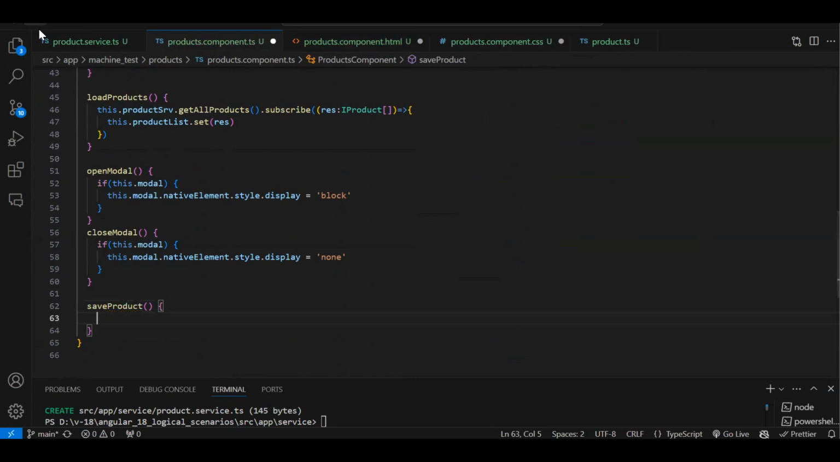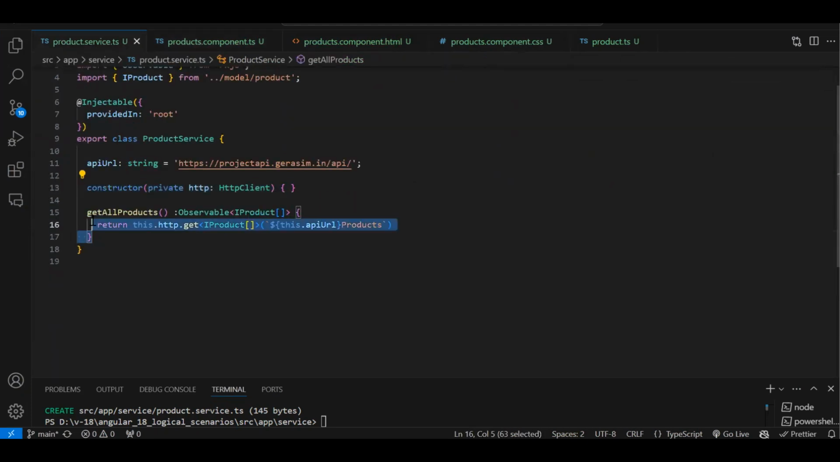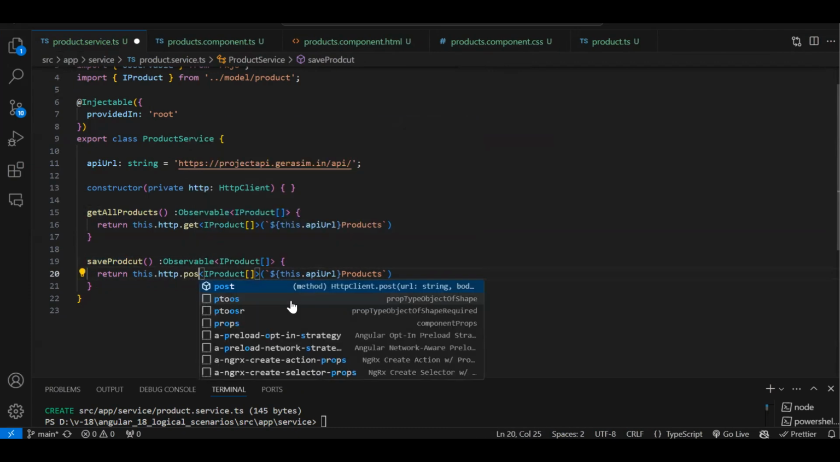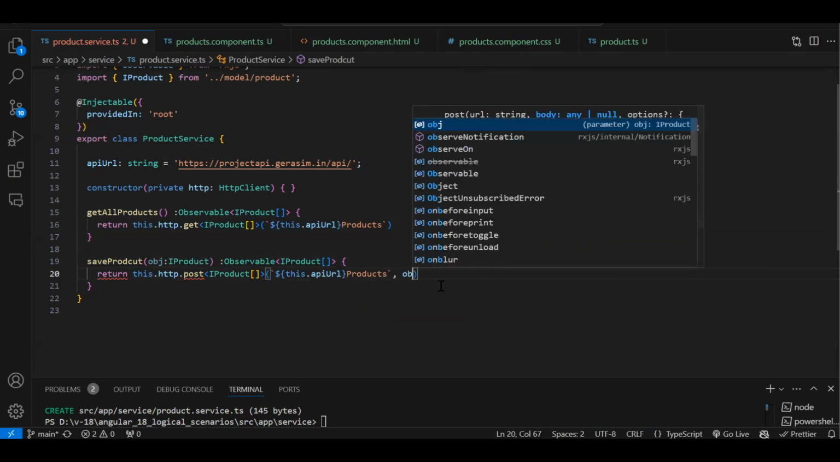Now, again, all the API calls we are going to put into our service. So in the service, we need to create one API call. I'm just going to copy paste this, saveProduct. Now our URL is going to be the same. Just the method name is going to change. So post. And whenever we do the post operation, we need the object also. So the object is IProduct, and this object we will pass as the second parameter over here.